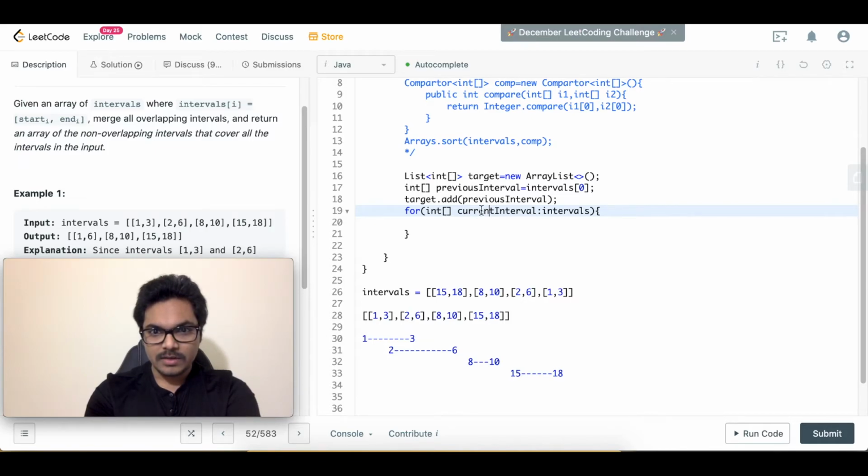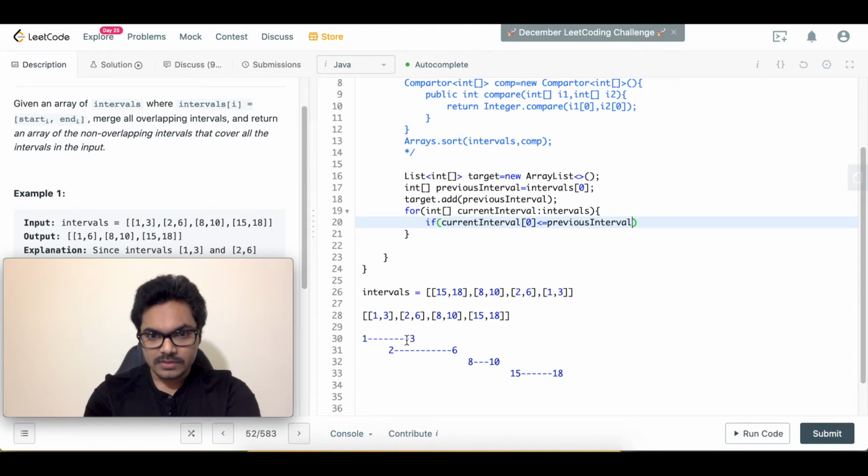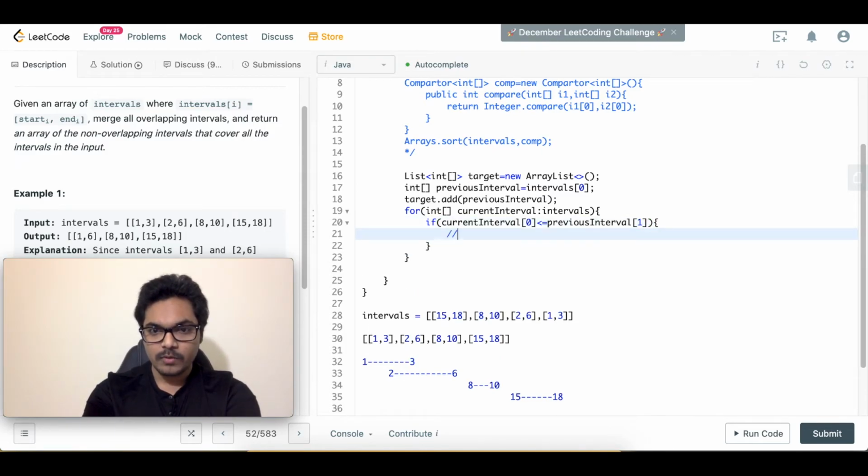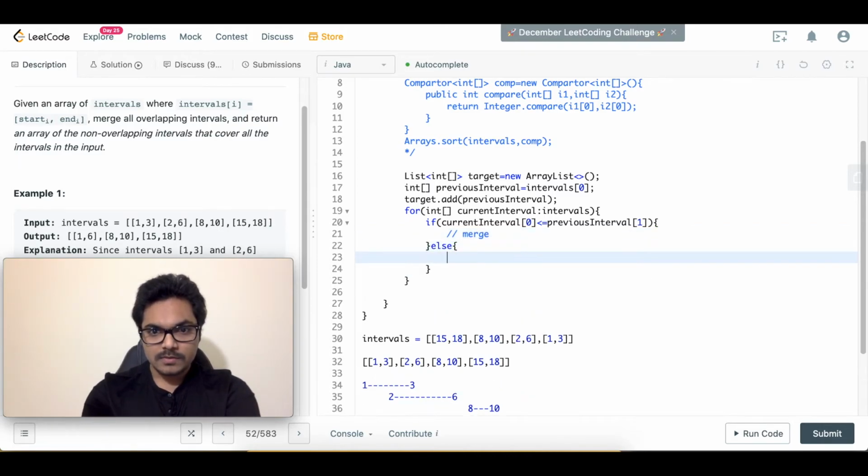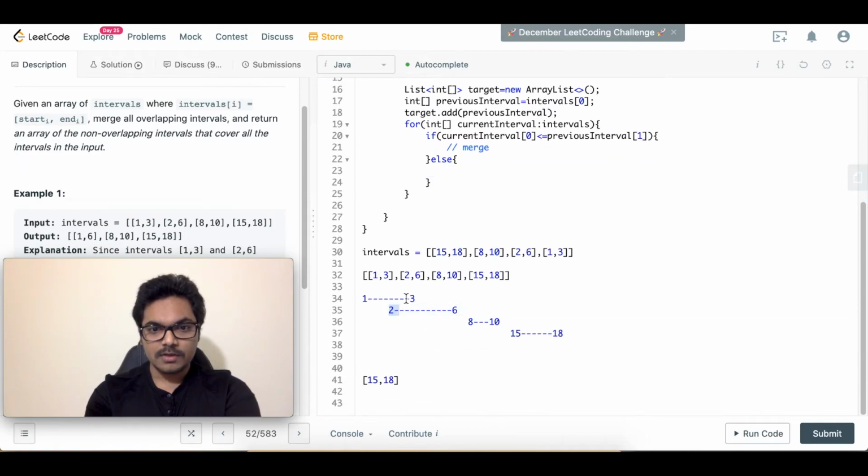Now what I will do is compare the current interval value with the previous interval value. So if the current interval of 0, which is 2, is less than or equal to previous intervals 1th value, then what we have to do is merge. Okay, we'll come back to this one. Otherwise, assume that this is not less than or equal to the previous intervals 1.